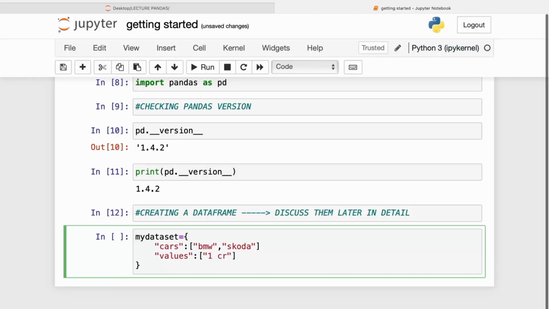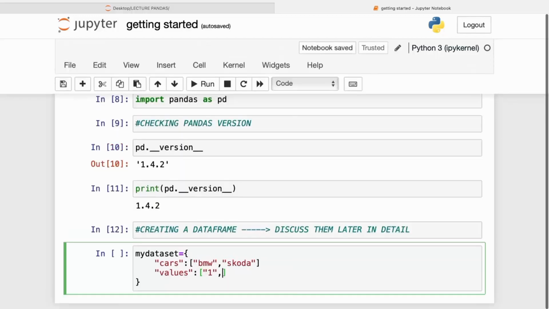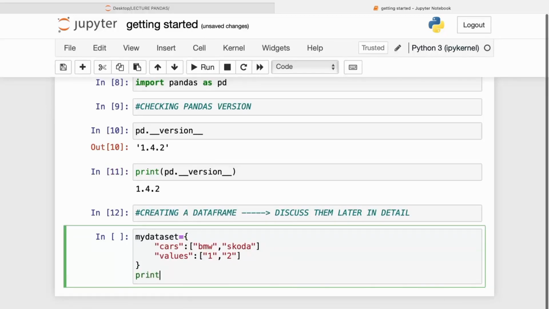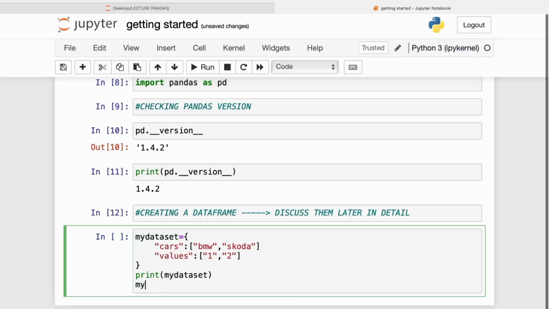I have to give values as key value pairs. So my keys are cars and values, and my values are BMW, Skoda as one list and 1 and 2 as another list. Now I'll just write print my dataset. So I'm going to print this dictionary first, and then I'm going to create a data frame.